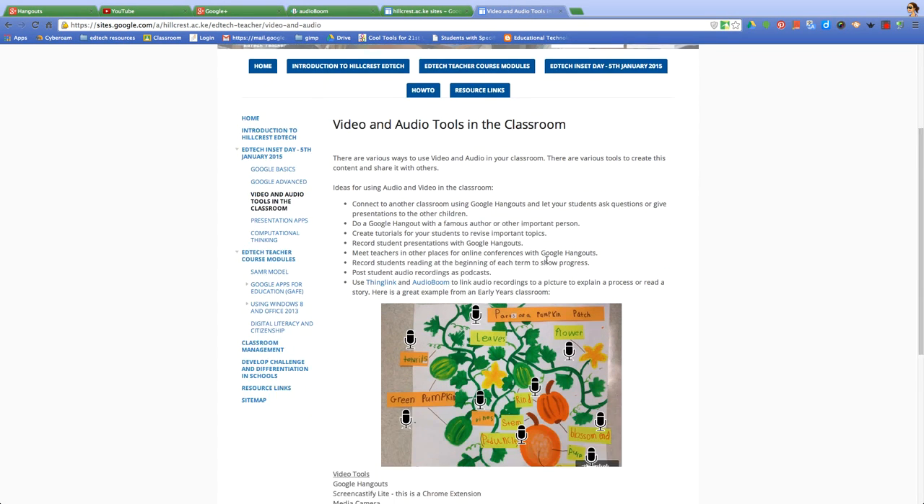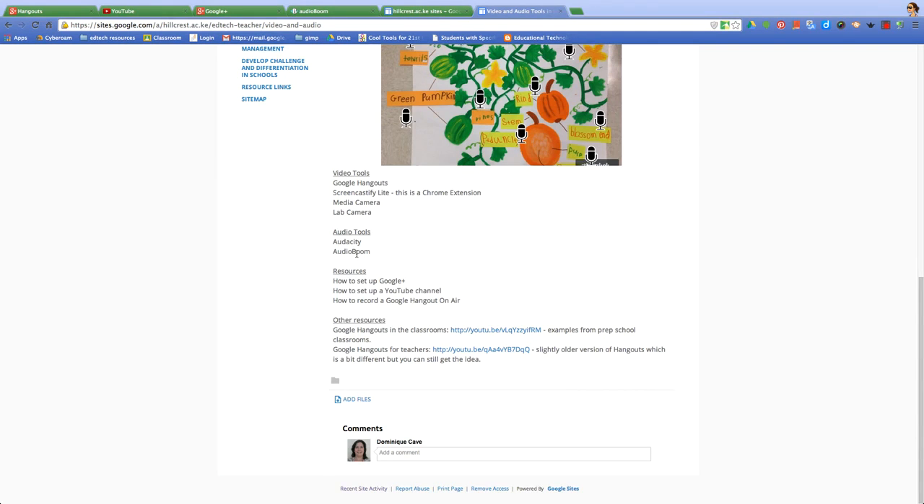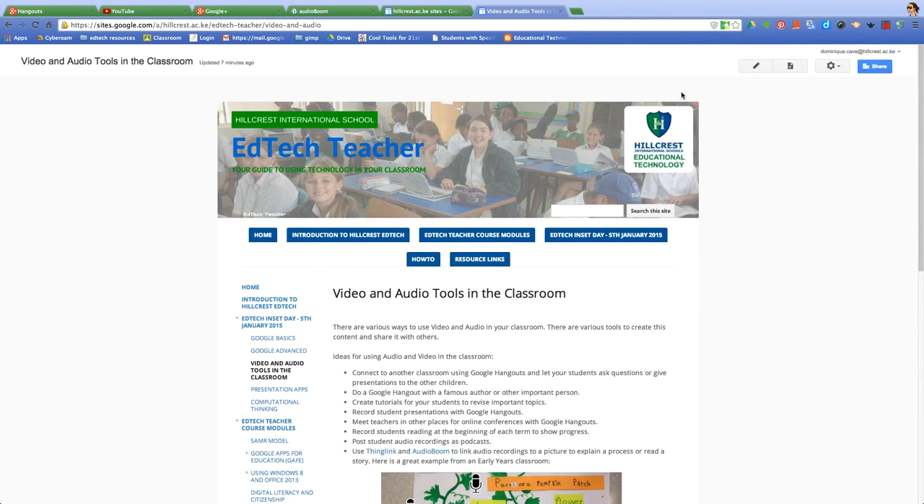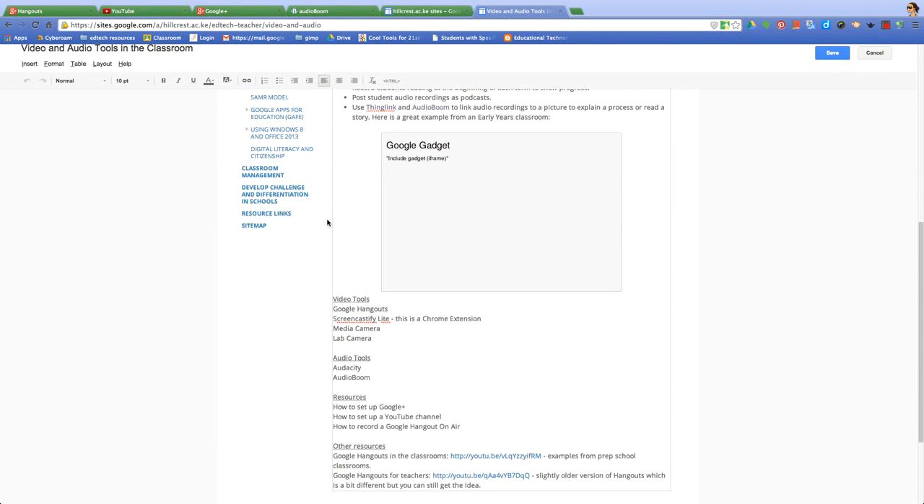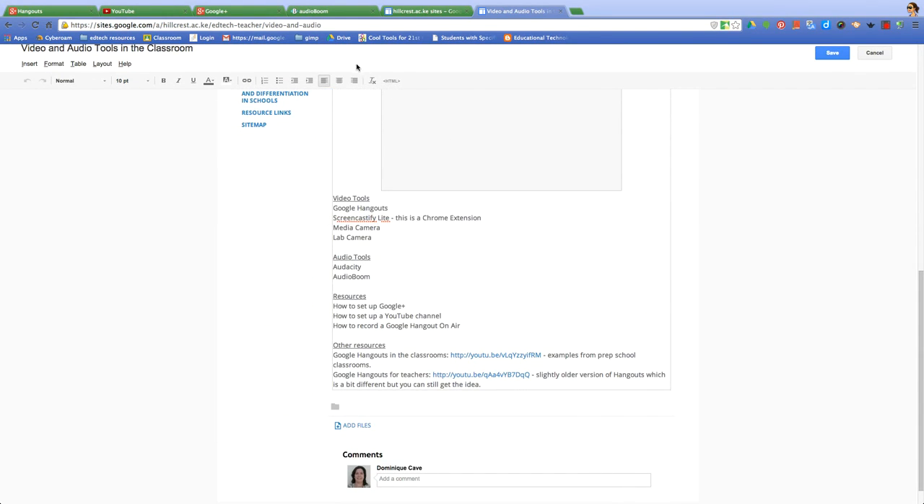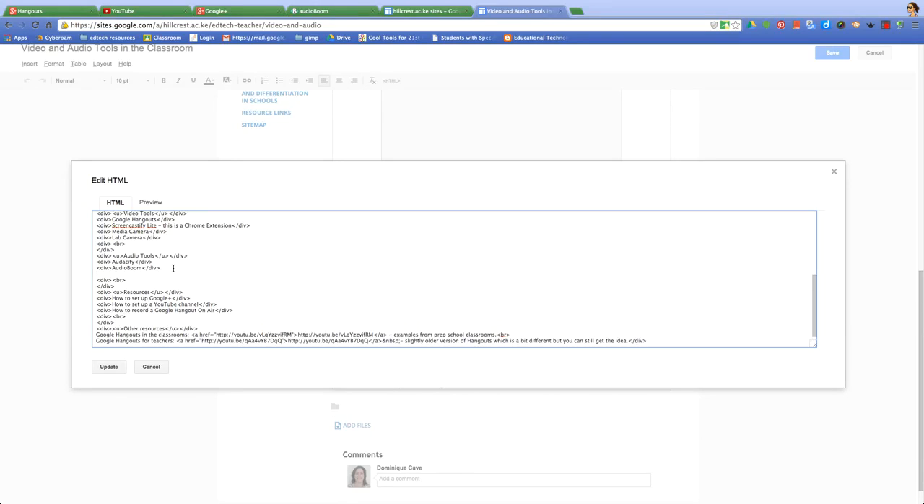Here's my Google site. Now I'm going to put this audio recording here underneath where it says AudioBoom. Now in order to do that, I need to go and edit this page. And what I'm going to do is click on this button in the toolbar which is HTML source. And I'm going to go and look at the code. Don't get scared. There it is there. There it says AudioBoom. Okay. So I'm going to make a space there for it. And I'm going to paste that code that I had in there.